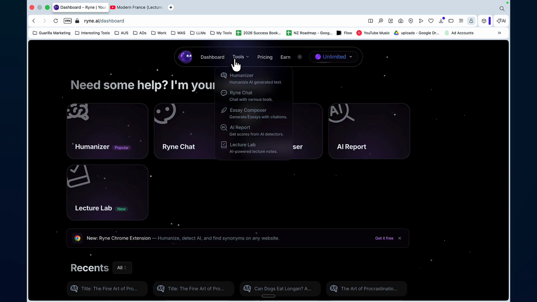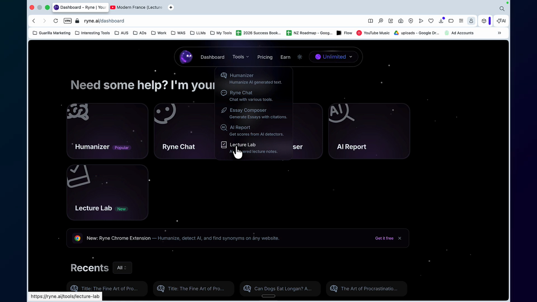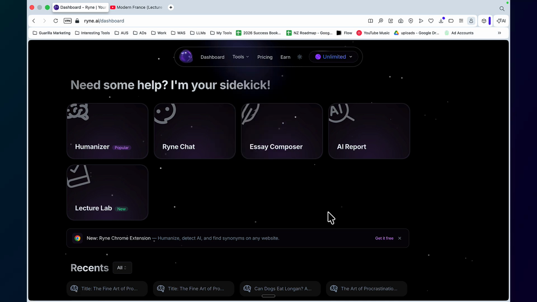Go check it out. Start with the Lecture Lab to study, then use Ryne Chat to have a back and forth about a specific topic. Then you can use its essay composer that you can run through the humanizer, and finally check with AI report. So this is a one-window shop with everything under the hood.